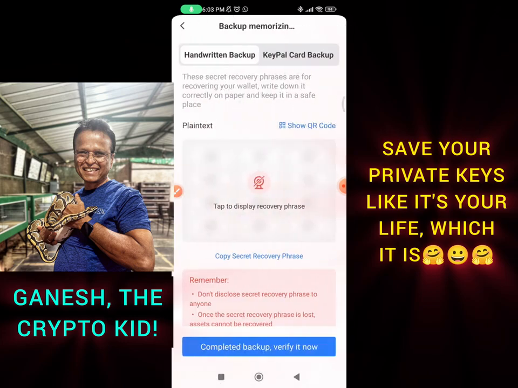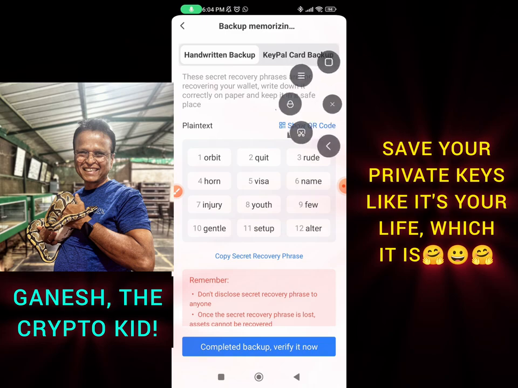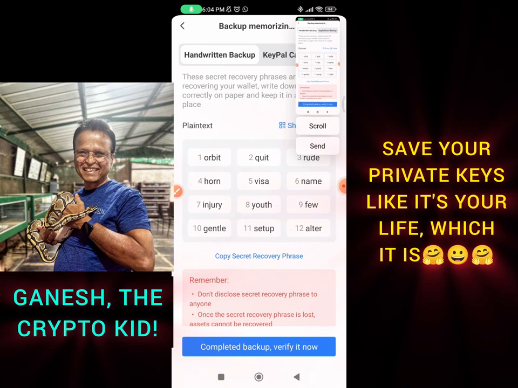This is the tap to display the recovery phrase. If you click this, the 12 keywords will be shown. I'll do that because I will not be saving this wallet anymore. So now you touch that, and it will show all 12 words. This is the recovery phrase for your private wallet. Now you need to take a screenshot like I'm doing, or better still, write it down and keep it in a safe or a locker. Then you tap completed backup, verify it now. You have saved it. Now it will ask you to repeat it.